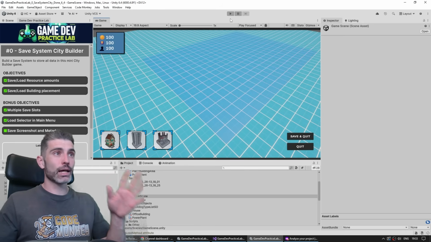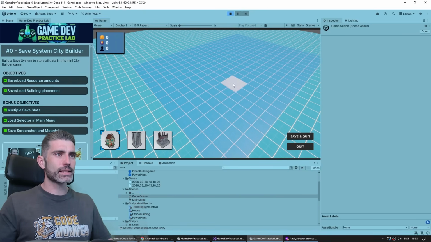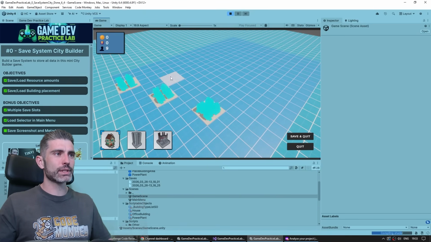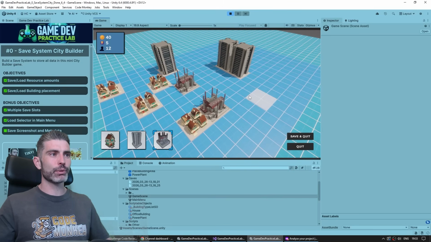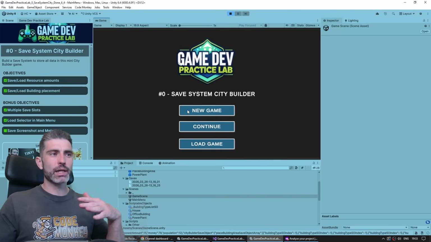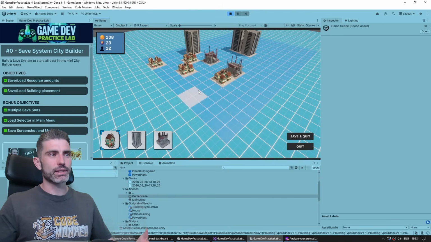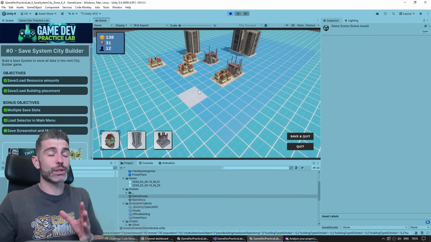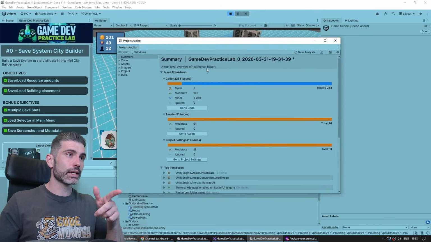Okay, so here, like I said, I've got that project, and over here, it's basically a mini city builder sort of game. So I've got a scene, a camera, a grid, and I can place down a bunch of buildings. So I can place some houses, some office buildings, and some power plants. Then I can save and quit, so it goes back to the main menu, and then I can load that particular save. And here I am back in this. So a very simple project, which actually makes it great for seeing the Project Auditor in action. So here is the window. Okay, so here's the analysis that it did.